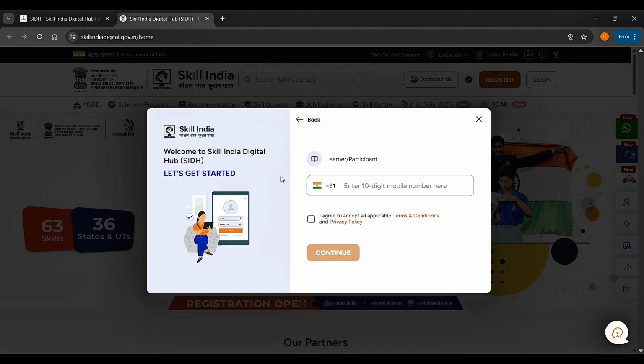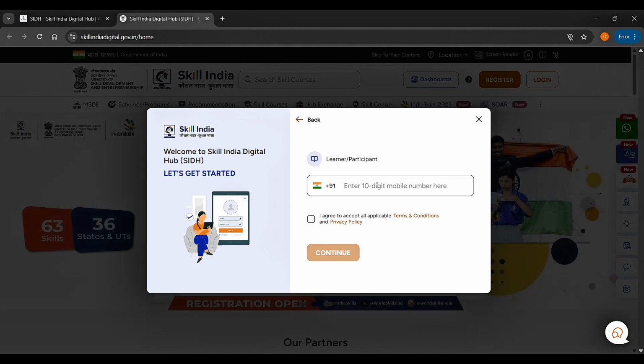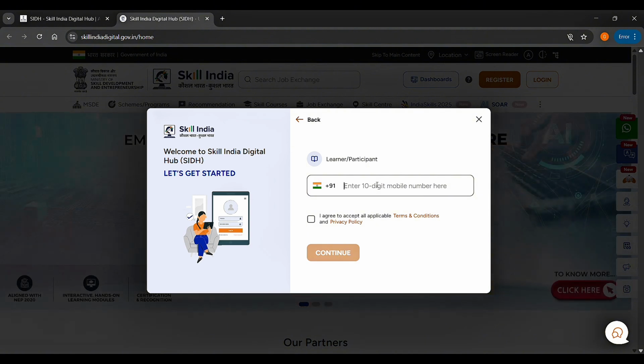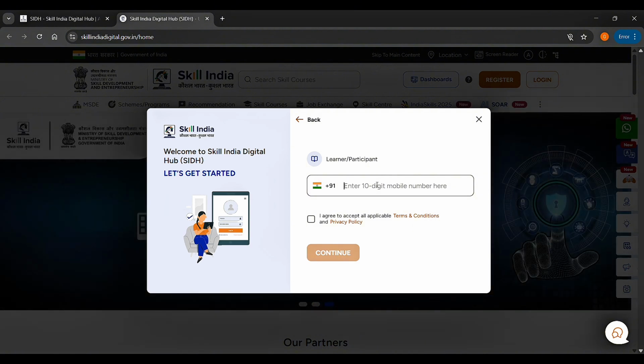Now, after that, enter your mobile number and agree and continue. Fill in your details: full name, mobile number, email ID, Aadhaar number, date of birth, education qualification. Create a password and click submit. Next, verify your account using the OTP sent to your registered mobile number. Once verified, you will be redirected to your dashboard.